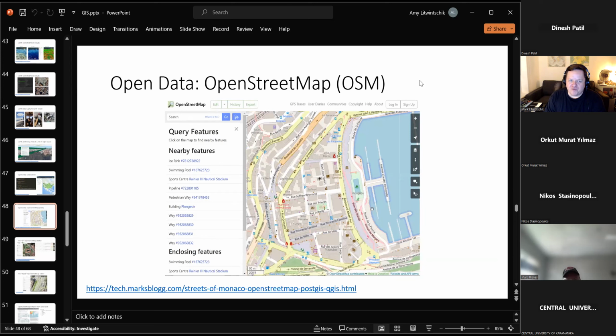Also on the topic of open data, OpenStreetMap is an amazing resource for finding GIS data and bringing it into the whole blended mix in the maps that you can put together. Here I've clicked on a point in Monaco, and you can see it showed all the nearby features that were recorded. And on the feature itself, I clicked on the swimming pool inside of the nautical stadium, right at the main marina in Monaco.